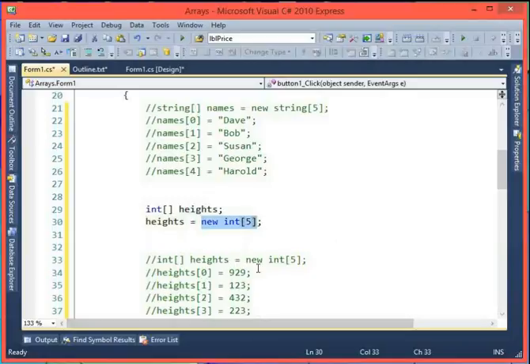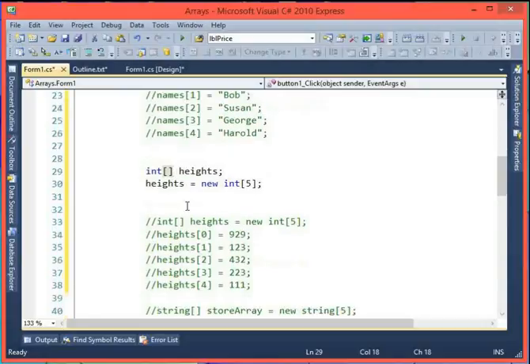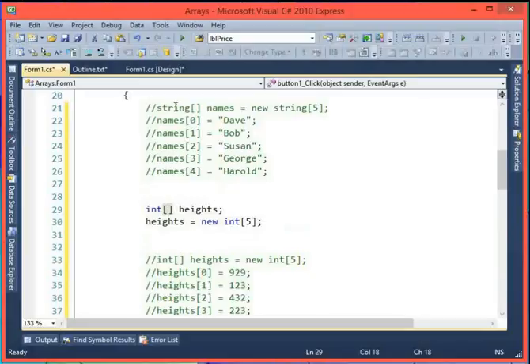So you can think of it as a big box that contains smaller boxes, right? So this is our variable heights, and we've declared it to be an int array, not just an int, right? But an int array. That's what these square brackets do. The square brackets say this is going to be an array. This is going to be a group of variables, a box of boxes, not just one.